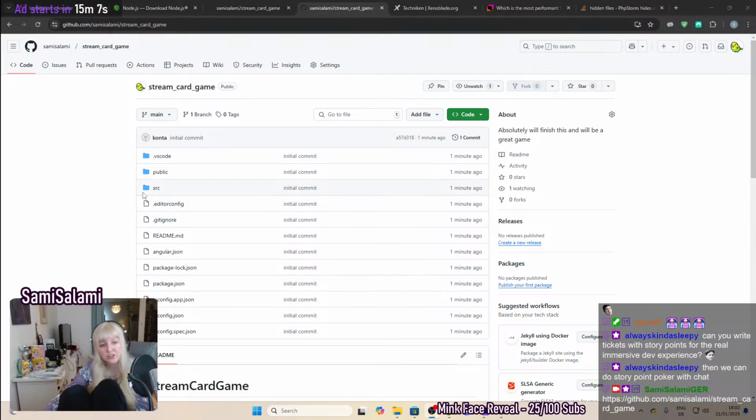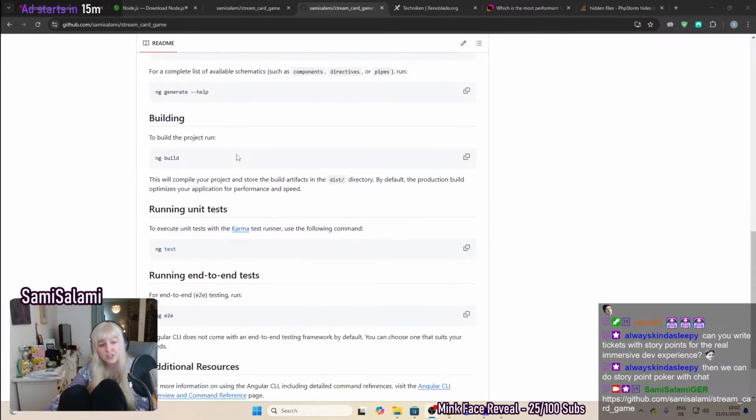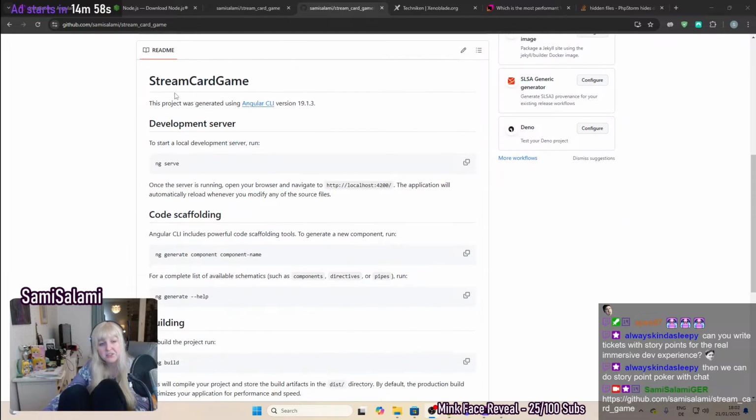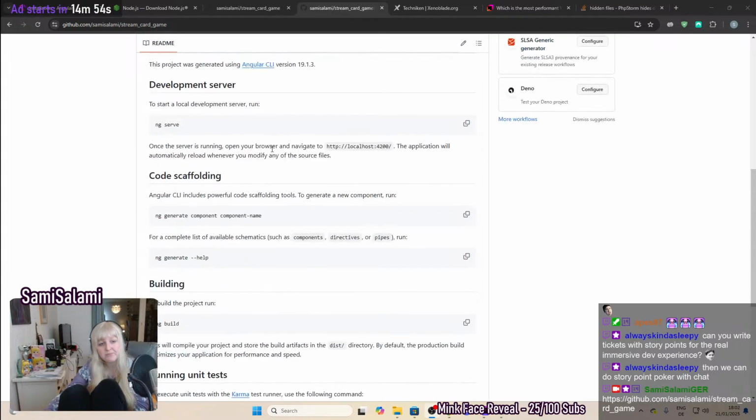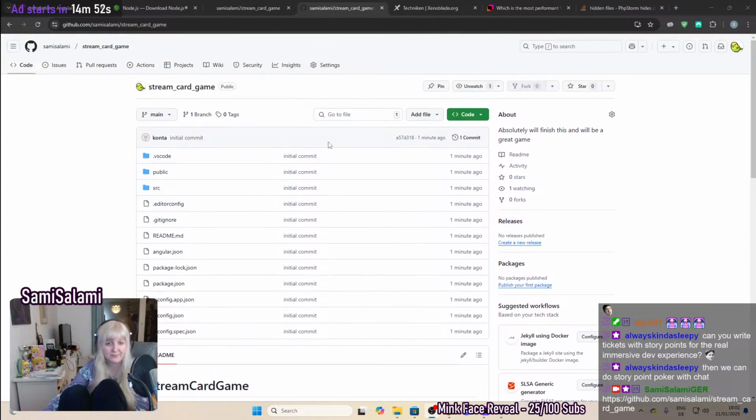This is just a demo application, right? We haven't actually done any of our own code, but yeah, you can now check here. This README here is the default README too, right? But yay, chat. We can do a story point poker.